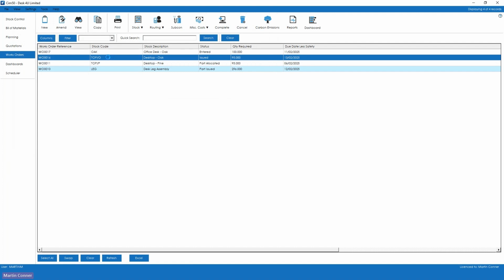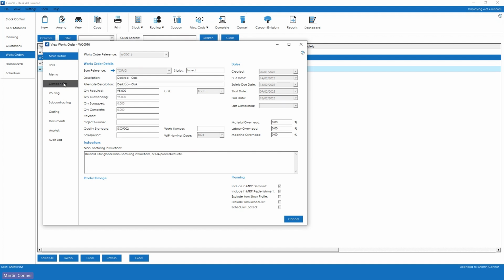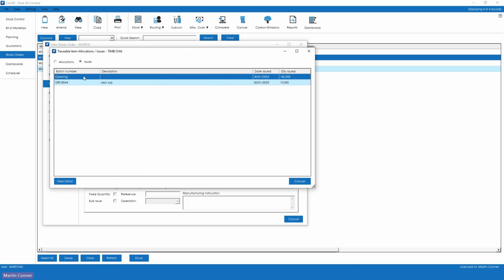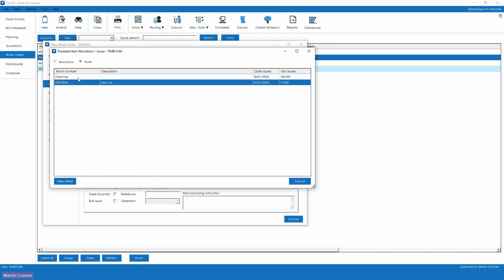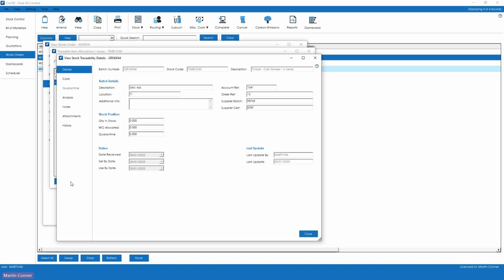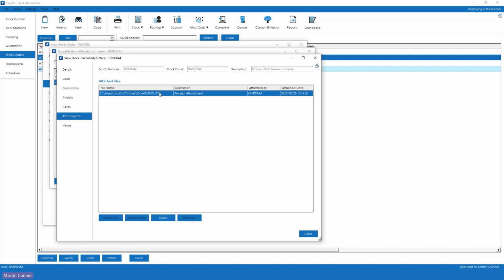If I go into that works order and move to the components tab, if I highlight timber oak, we can see the batch numbers which were issued or allocated. I didn't do the allocation, but it would be exactly the same. And if I want to view the detail and drill down into that, we see the same screen as we saw in stock control. So we don't need to go off to stock control and look at that detail. We can get to the attachments, all of that, from the works order.